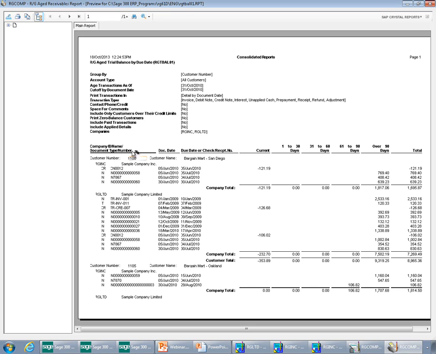And now you can see for the same customer, Bargain Mart San Diego, I will have two sections here. One part is from RG Incorporated and another part is for RG Limited. And I will see that this customer owes me in RG Incorporated 1,695 and in RG Limited 7,269, and the total in all my companies, the customer owes me 8,965.